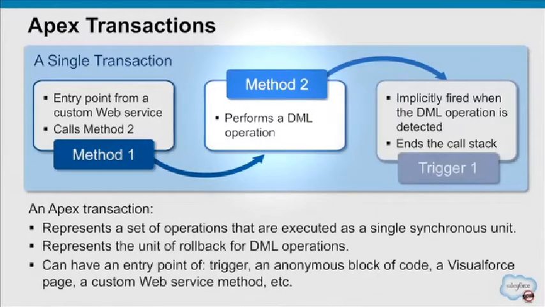And in that method, we perform a DML operation that's going to write some records to the database. And let's say that we have an Apex trigger that gets fired off as a part of that DML operation. In that case, all of these different events are being tracked from a database standpoint as a single transaction. So if I have an uncaught exception anywhere within that sequence, maybe it's within the original web service method, maybe it's within the trigger, everything is going to get rolled back in the case of that uncaught exception.